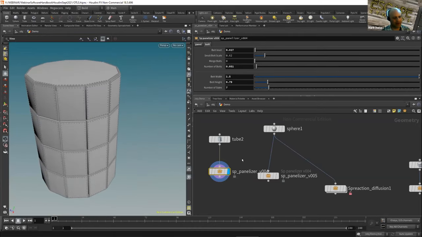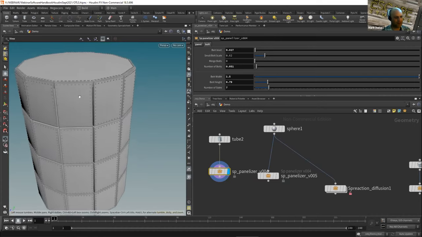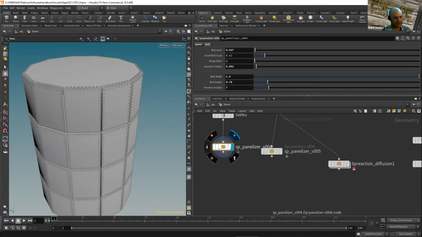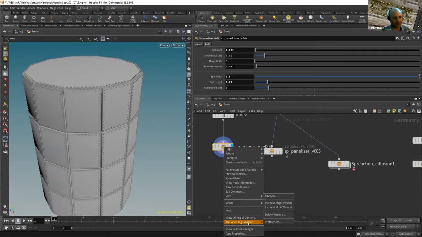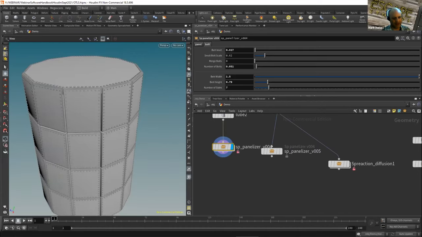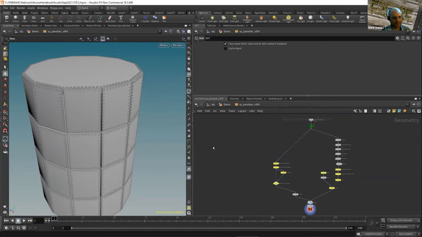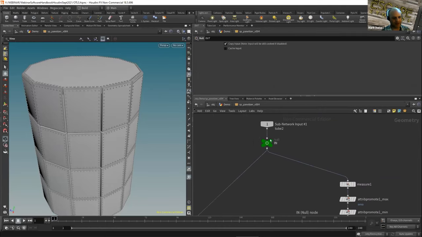Interestingly, if you search panelizer tutorial, I did do a tutorial for this online. You will find a tutorial on how to build this exact asset. But I'll take you through it very, very quickly, because it's quite interesting to see how it flows. So if we go inside, essentially what you're doing is taking the geometry.